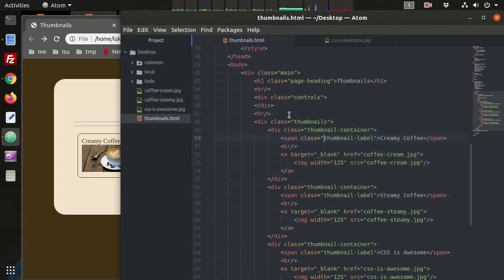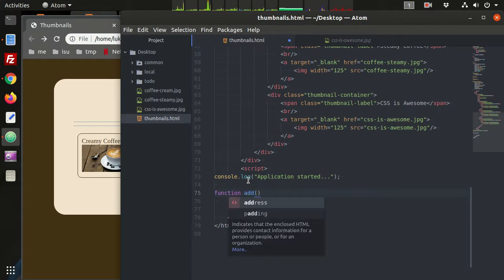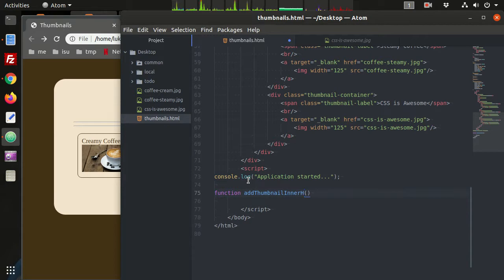All right, so we need to go to our JavaScript and create a function, and we'll call this add thumbnail. And this will be via inner HTML. Okay, there's going to be another way that we try to add the thumbnails. All right, so we're going to add a thumbnail using inner HTML. So how do we do this?